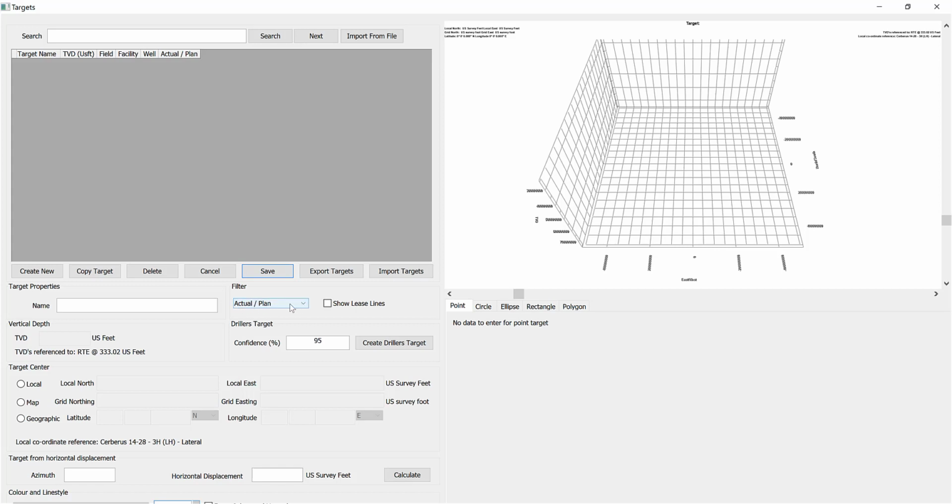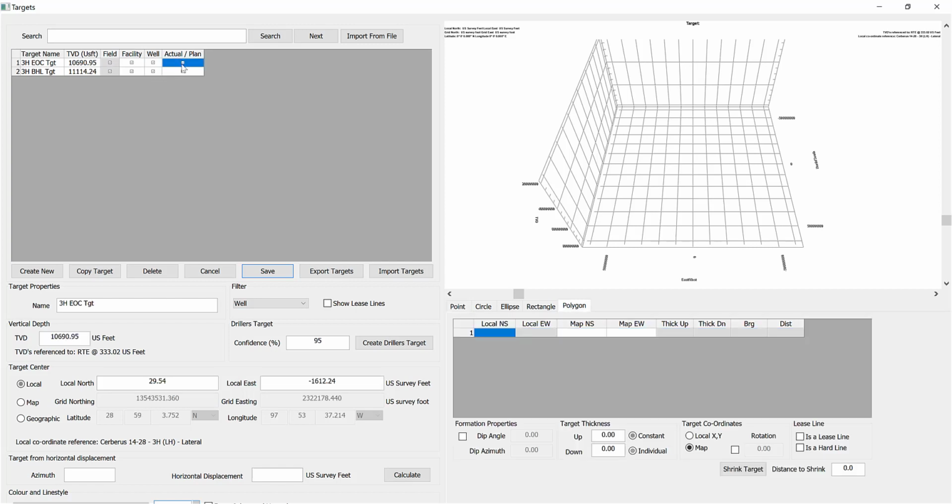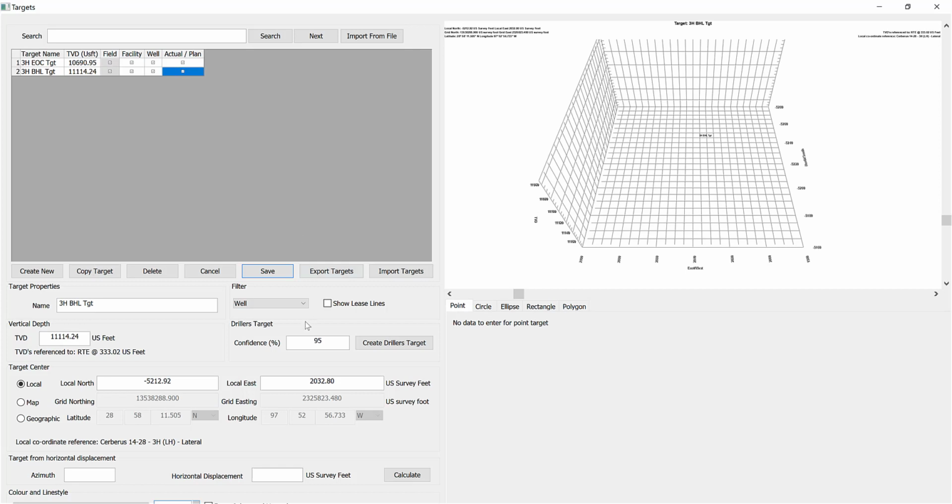So right now, it's only set for this well. If we move it back to well level, we'll now see the ones that are available in our plan. All we have to do to make them visible in our well is select actual plan checkboxes and go back down to actual plan level, and we can see they're now associated with our actual well.